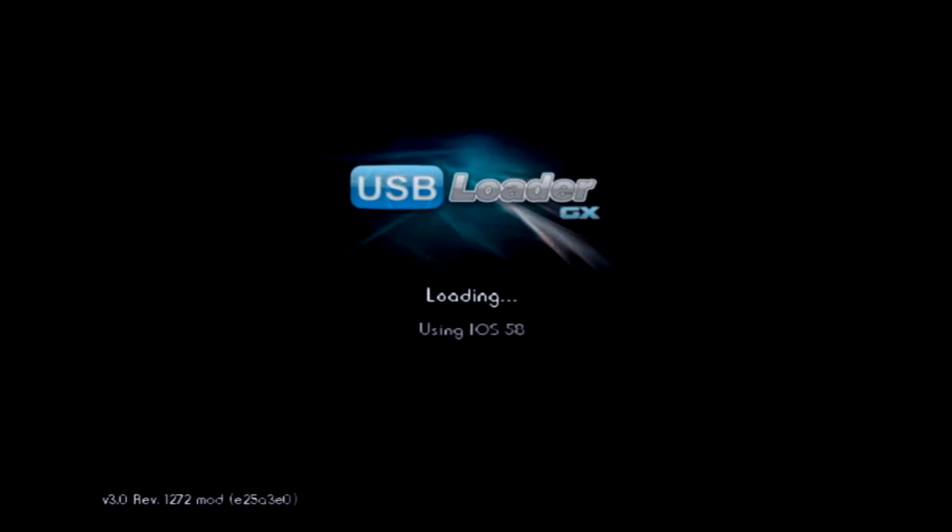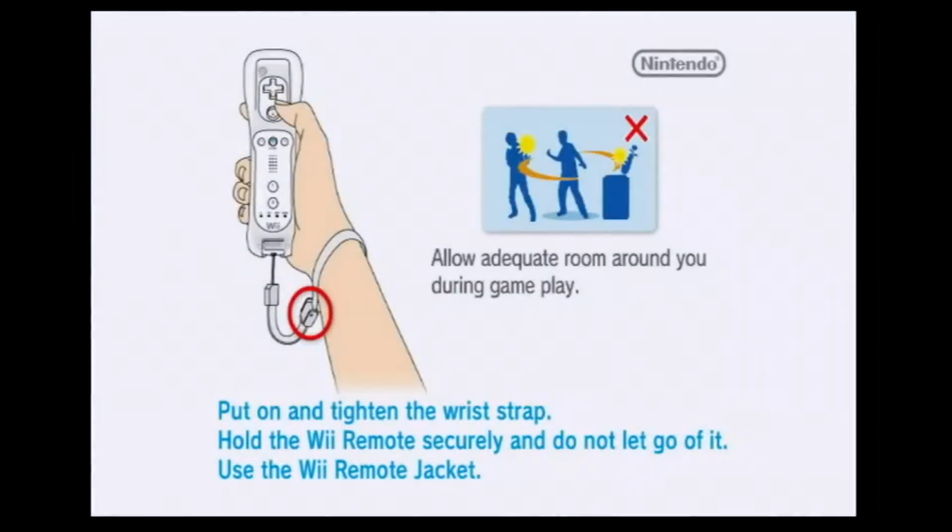It should automatically start up your USB loader of choice. And instead of taking you into the USB loader, it's going to just automatically launch the game.